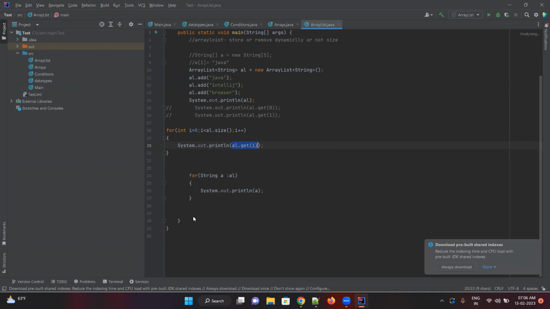Okay. So in the last class, we covered ArrayList. So why are we using ArrayList? What is the use of it? Why can't we use arrays? What's the main difference between arrays and ArrayList?